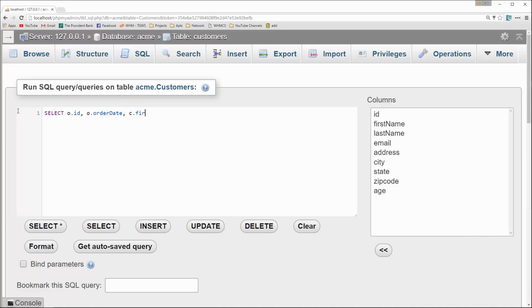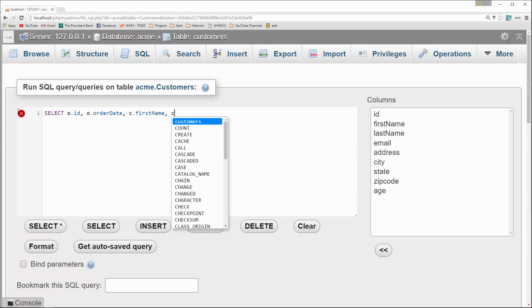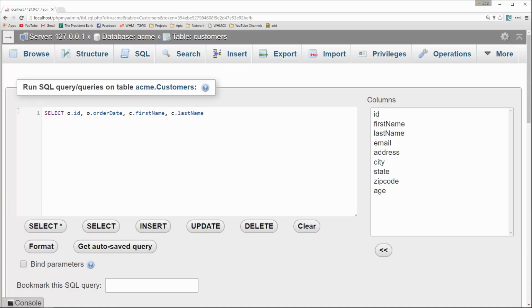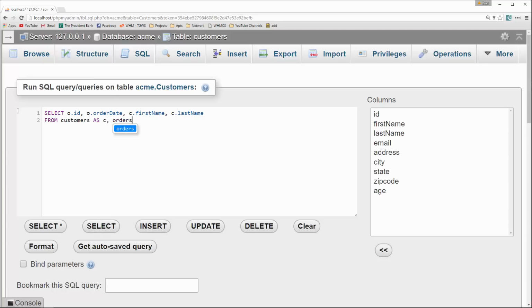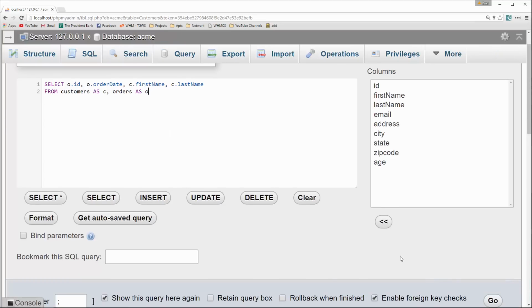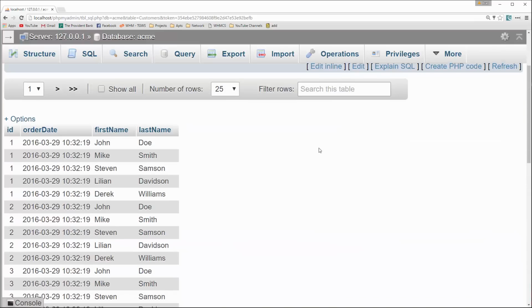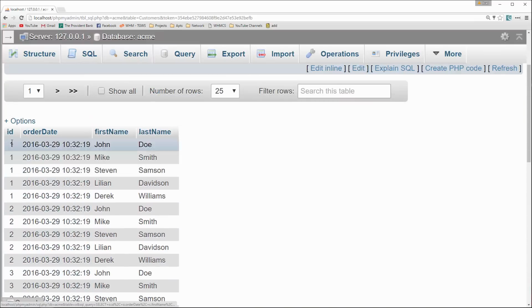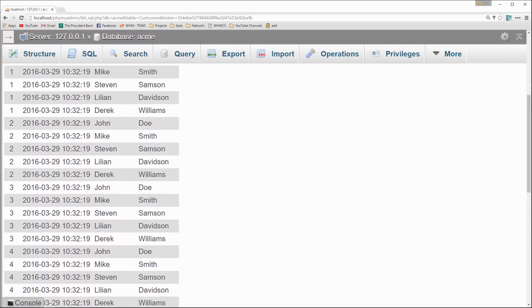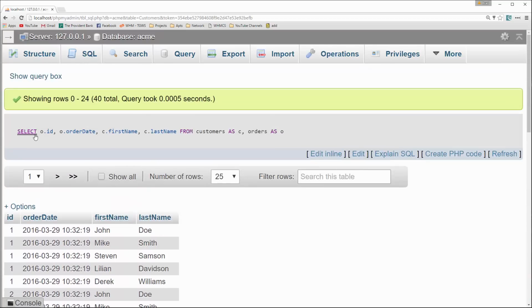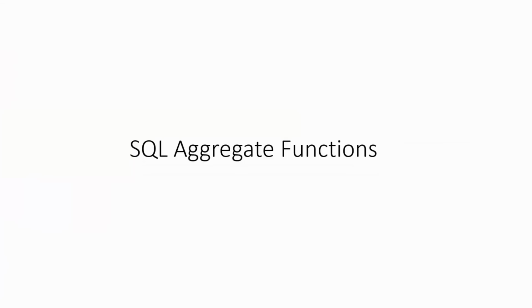And then let's do c.first_name, c.last_name, and then we're going to say from customers as C, and then also orders as O. So let's go ahead and run that. And there we go. We get the order ID and the date, and then the first and last name. Okay, so we can use aliases for tables and columns.